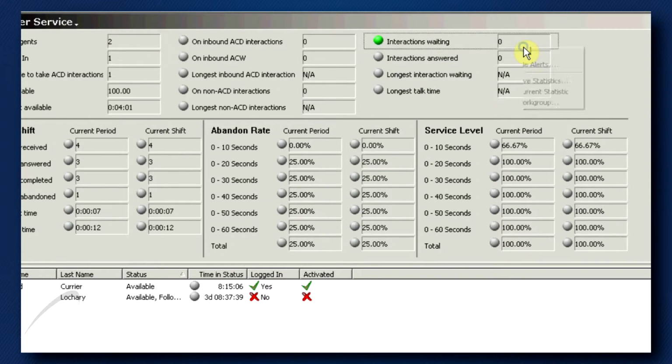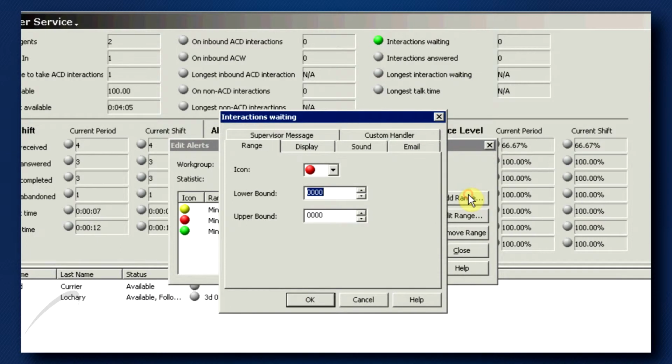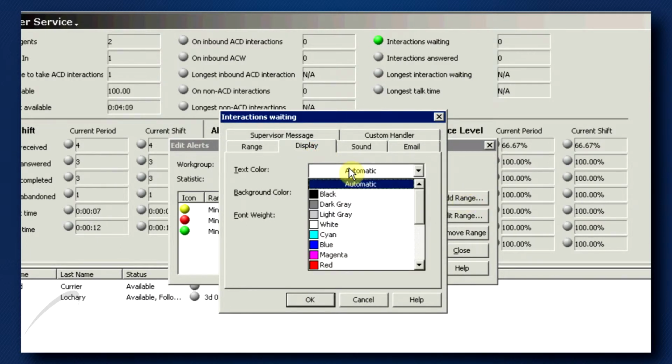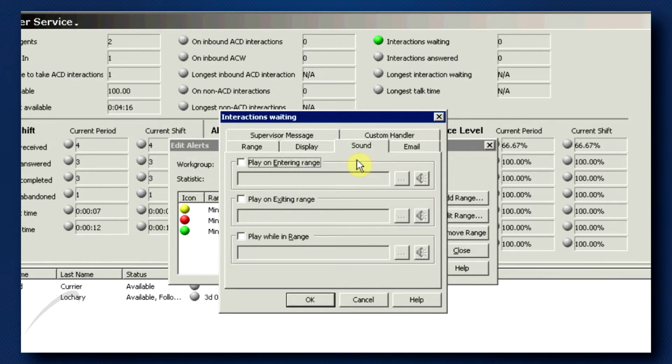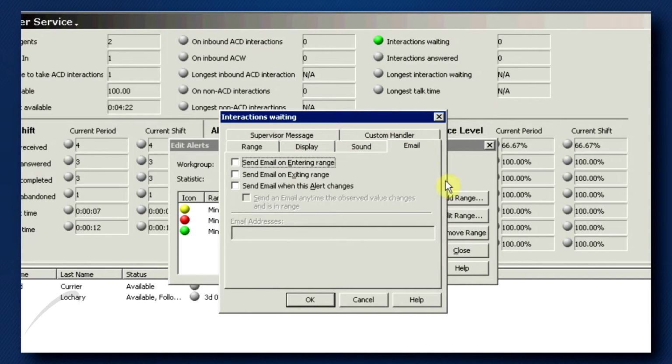There are other types of alerts you can add besides just the colored indicators. You can change the colors of your text display so that the alert really stands out when you glance at the screen. You can have a sound play on your computer speakers, and you can send a desktop alert out to your agents. You can even send an email to other people in your organization notifying them of your alert condition.